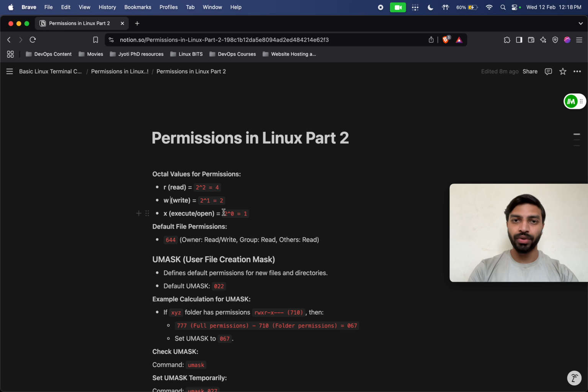Why are these octal values used? Because Linux can't directly communicate with the numbers, the communication should happen with the octal values. That's how Linux calculates its permissions, and it is a good way for us to understand how to calculate the permissions of a file or a folder. So let's see the next one.